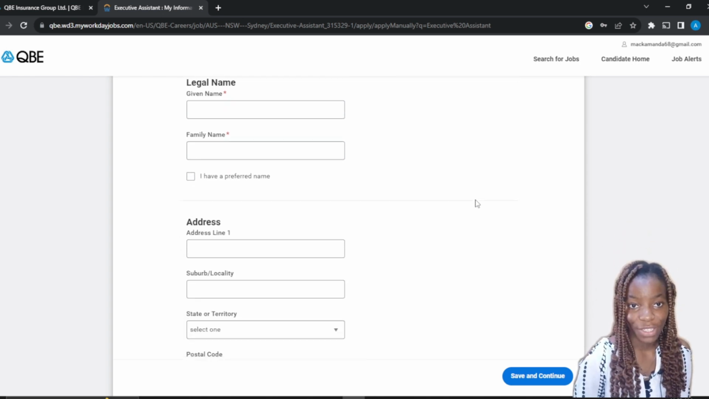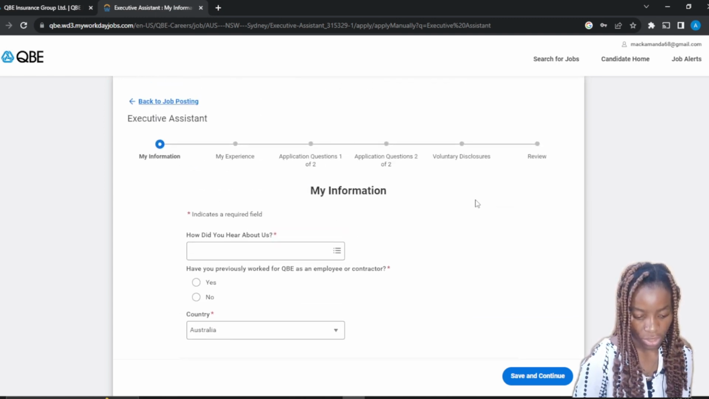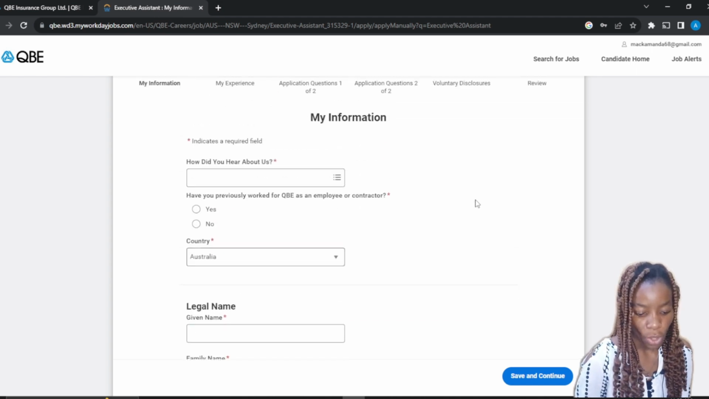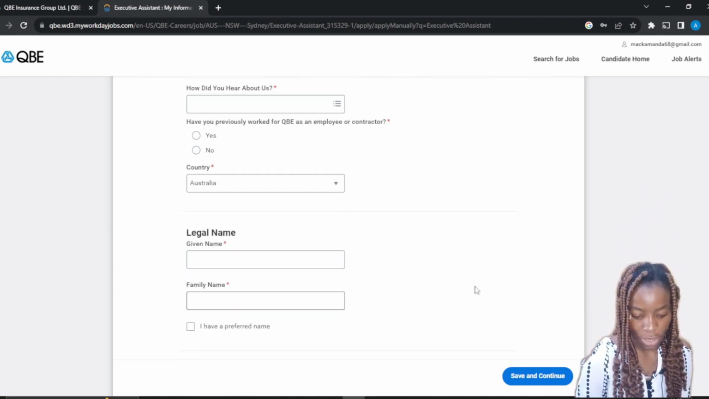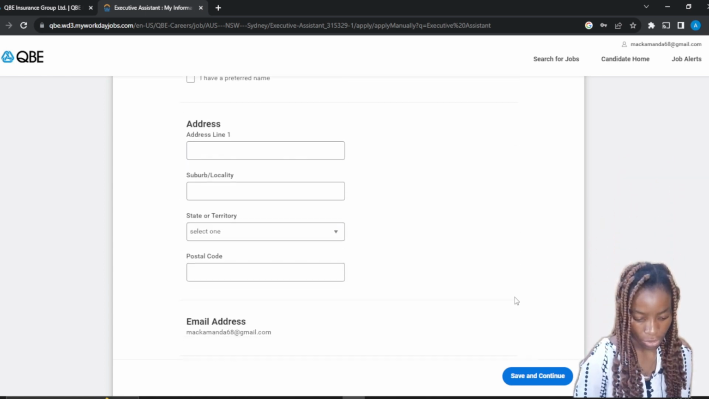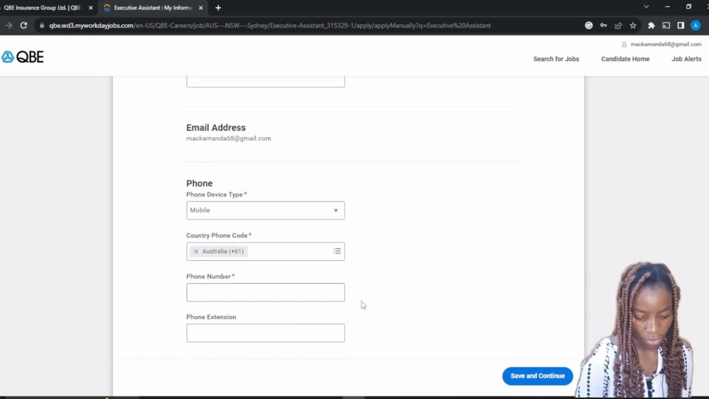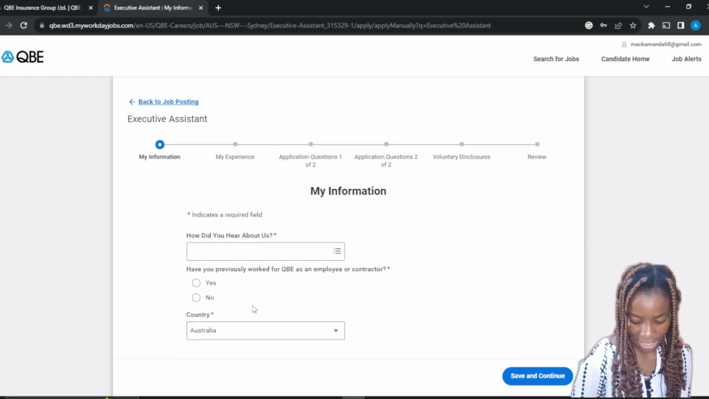I want you to rest assured that the processes for filling out all of these are definitely self-explanatory. All you need to do is to have all of this information available. All right, how did you hear about us? It's just simple. Have you previously worked with QBE? Let them know your legal name, from any country of your choice, your family name, put that in, and then your address, fill out all of this information. My email address is already here. Your phone number, your country phone code, and then your phone extension.